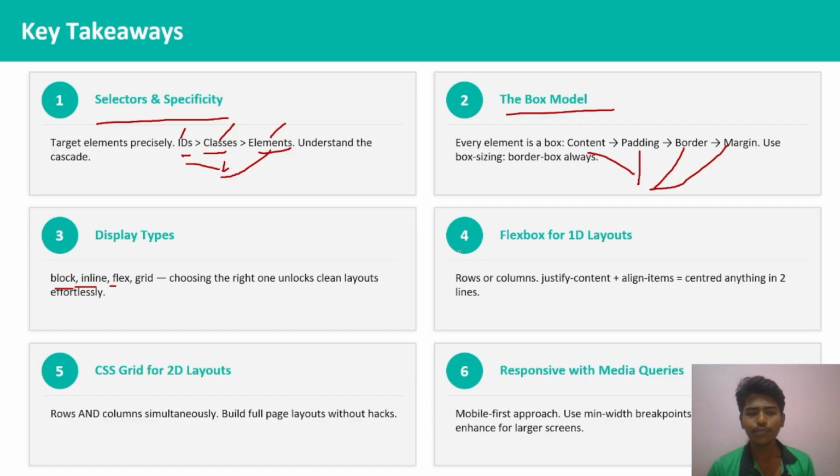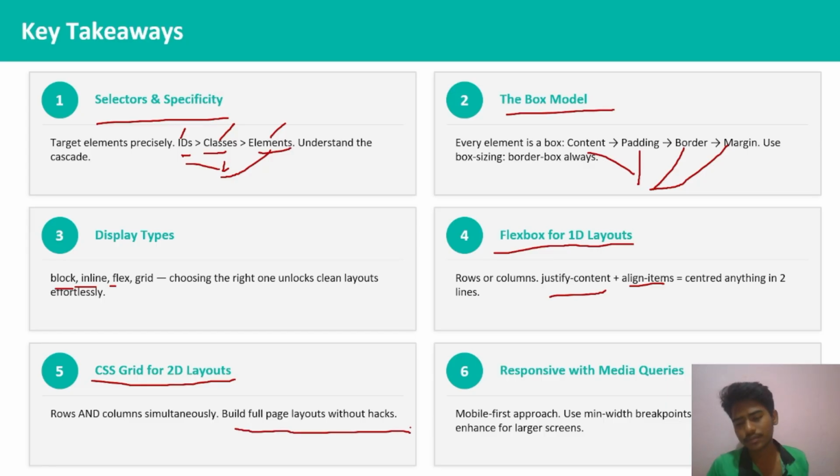Okay. Next, Flexbox is for one-dimensional layout; we can use only rows or columns, not both. We can use only one of rows or columns. Here we can use justify-content or align-items to center anything in two lines. Okay. CSS Grid is for 2D layout. Here 1D layout, here 2D layout. What is 2D layout? We can use rows and columns simultaneously. Build full page layouts without hacks.